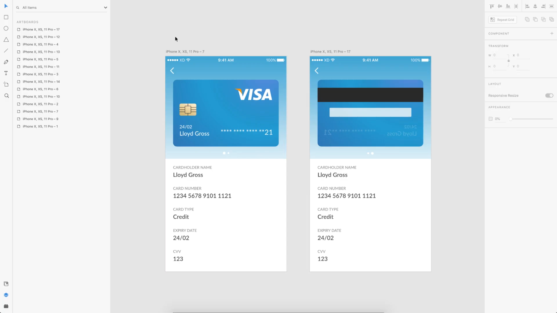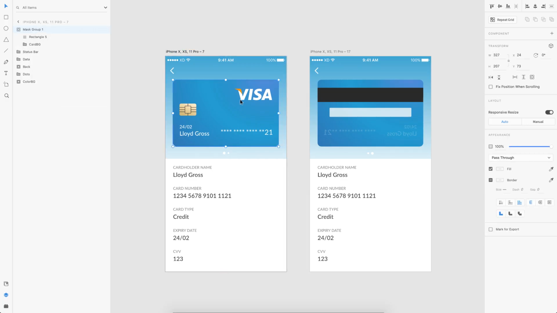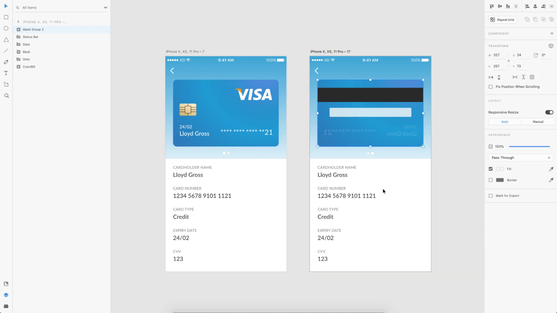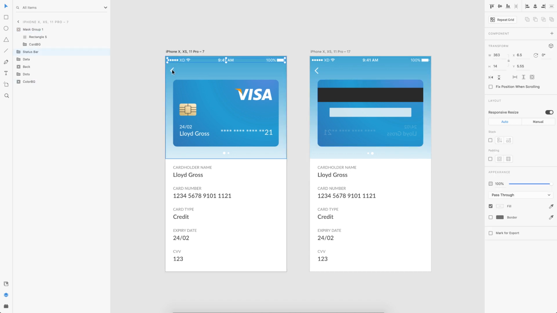So here I've got two artboards. On the first one, I have the card with the front view, and on the second artboard, I have the card with the back view, and the rest of the layers are pretty much the same. So talking about those, I have a status bar here, I have a back button, I have some dot indicators, and I have some card data, and also I've got a small background, and that is pretty much about the different layers that we have here.